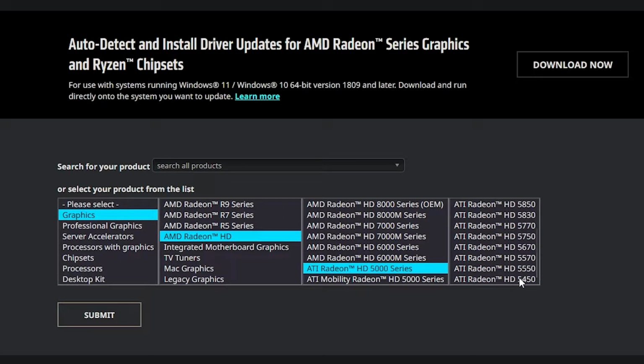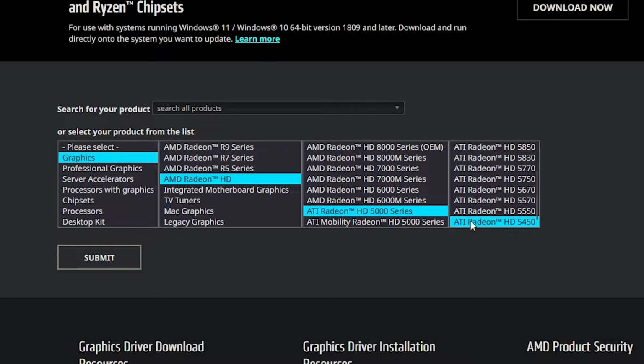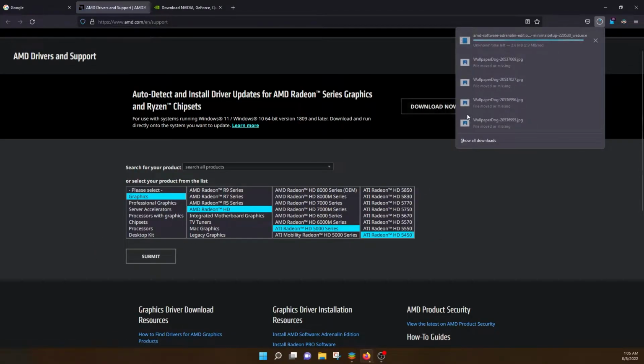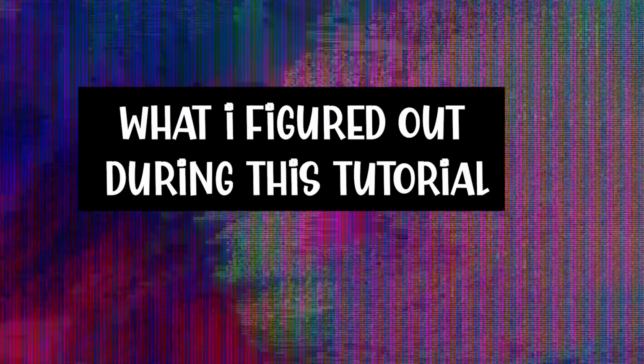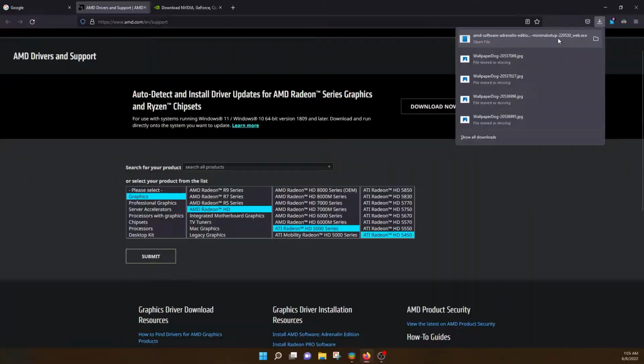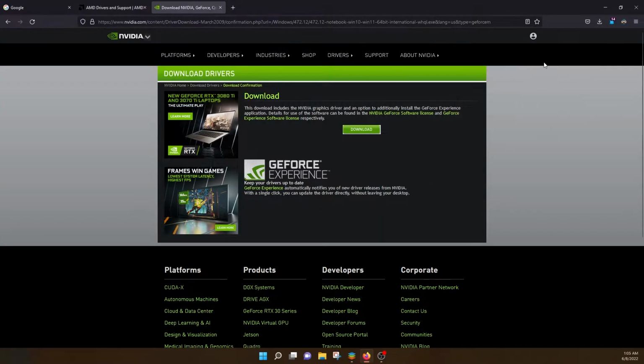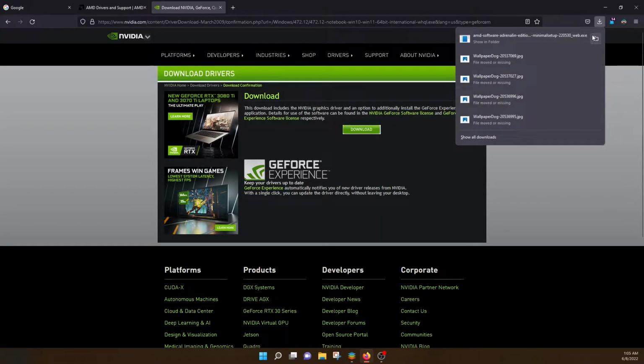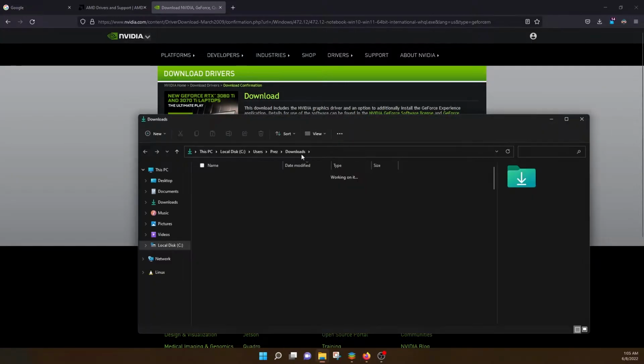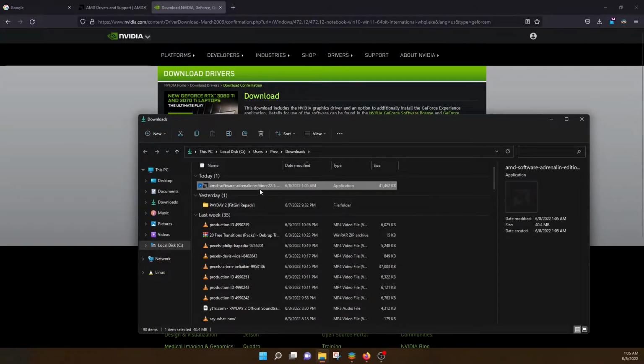I'm not sure, I think it was this one, so it was probably the last one on the list. It was very old, but I think it was this one. And then you just hit download. Let's see. Okay, so it just starts downloading like that. Did my Nvidia GPU finish downloading? Let me go ahead and open this up here. Okay, so this is AMD.